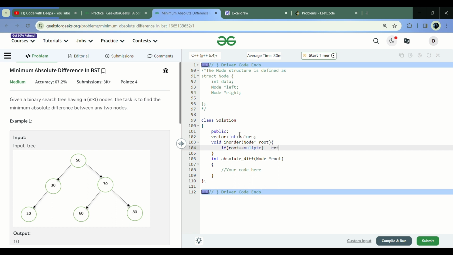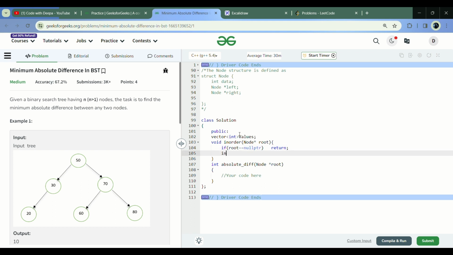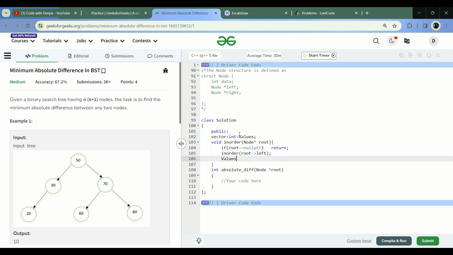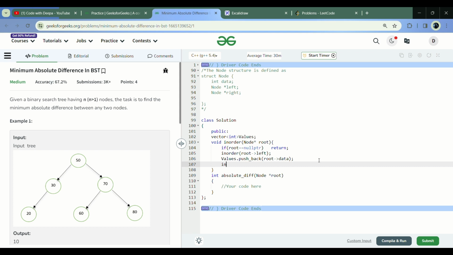In that case I have to return, otherwise I will make a call to in order root left, then I will push the values for root data, values dot pushback. After adding the value of current root node, I will call this function for the right side. So root right. Okay. So this will calculate the in order traversal.